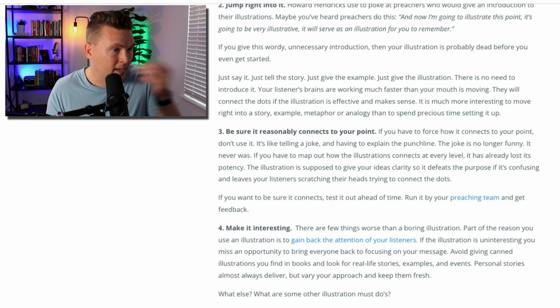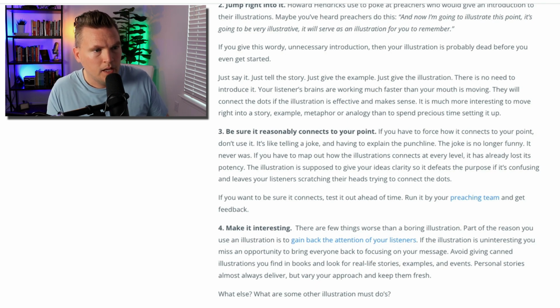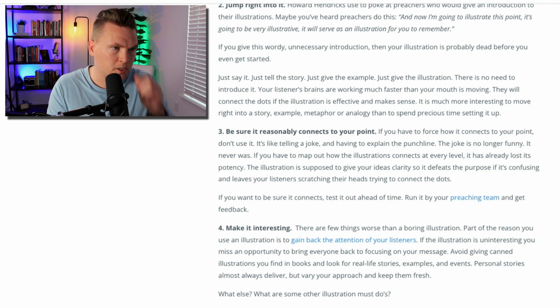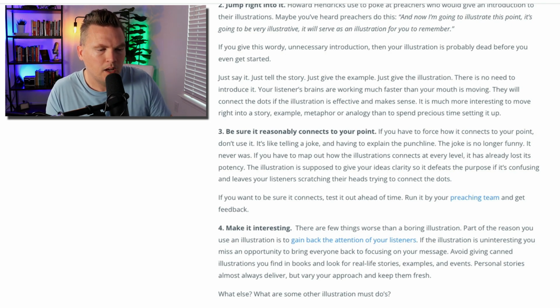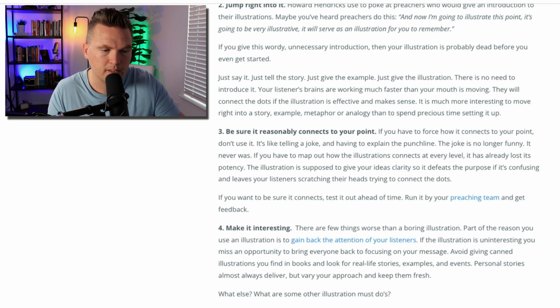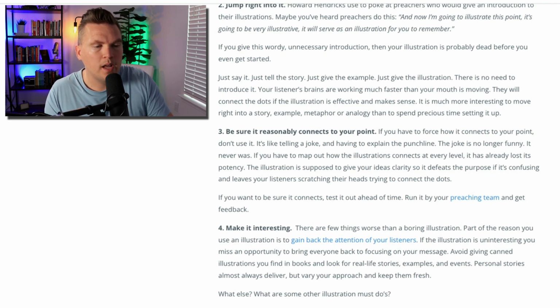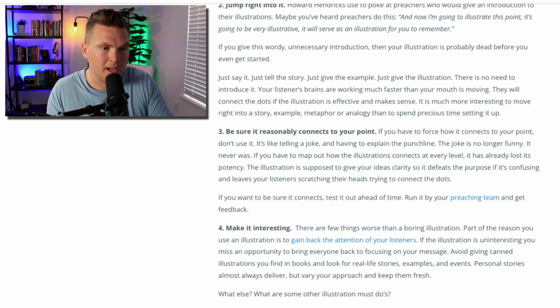So avoid giving canned illustrations you find in books and look for real-life stories, examples, and events. Personal stories almost always deliver, but vary your approach and keep them fresh. So again, interesting illustrations, stories work, but it is very difficult to tell third-party stories. In other words, stories that don't have anything to do with your life or your experience in an interesting way. The way a lot of people try to do this is either through history or sports history, or local news stories or national news stories, current news, or movies.